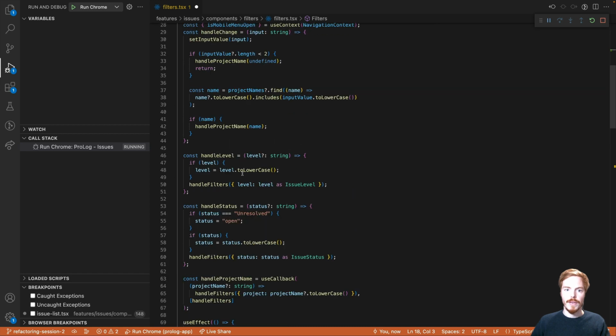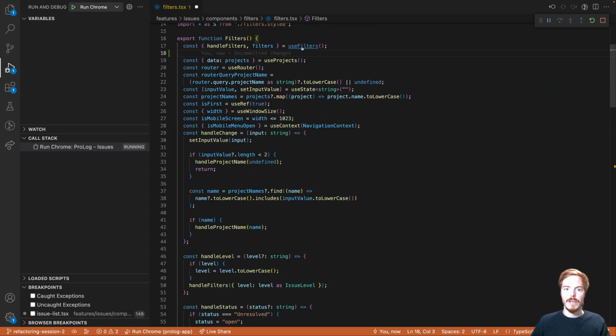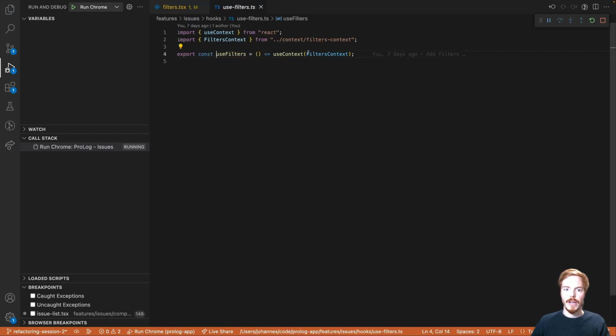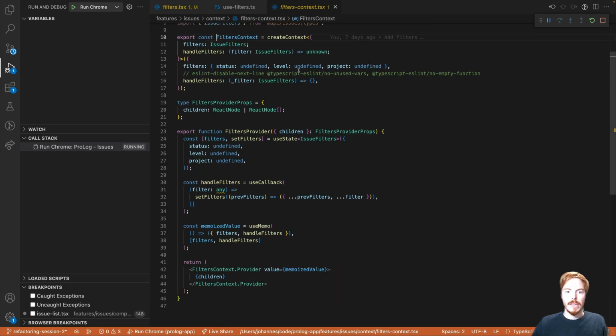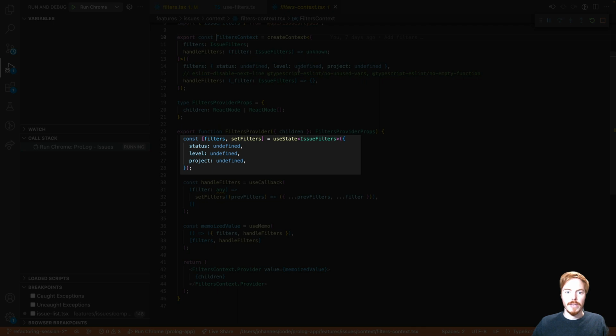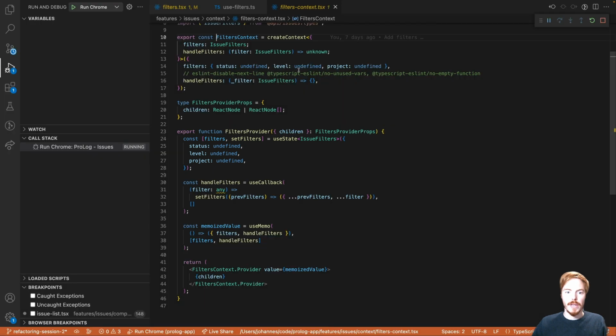Now let's have a look at the useFilters hook. The useFilters hook is simple. It just exposes the filters context. The filters context itself is also not very complex. It basically contains the filters object in a state and exposes a handle filters function that is used to update the filters. To get a better picture of what's happening, let's have a look at the data flow.